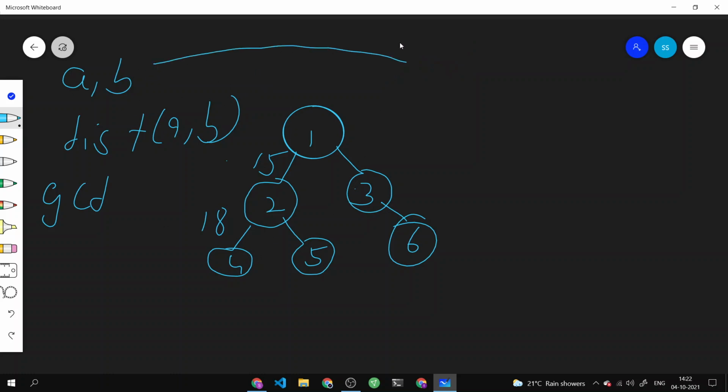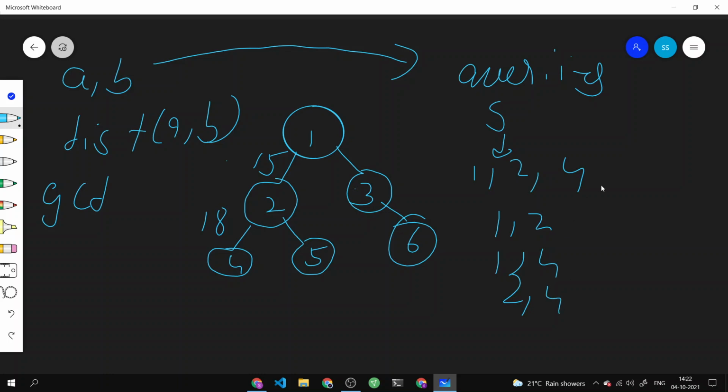And you have to determine it with the help of some queries, where the queries are in this form: you give the judge a set of S nodes. For example, over here, I have decided to give the judge 1, 2, and 4. And what the judge will do is take any two nodes from this set. So it will take 1, 2, it will take 1, 4, it will take 2, 4. And it will compare the distance of each of these pairs, where distance is what was defined earlier in the problem.